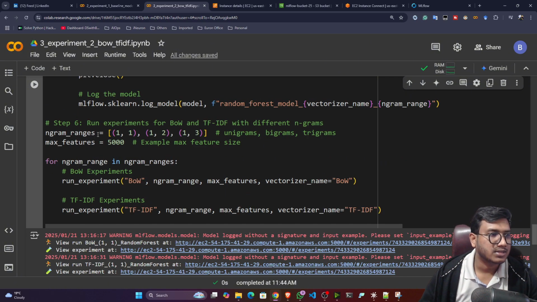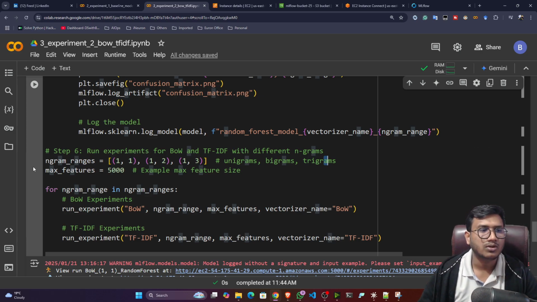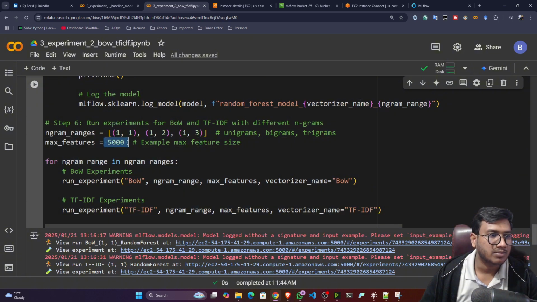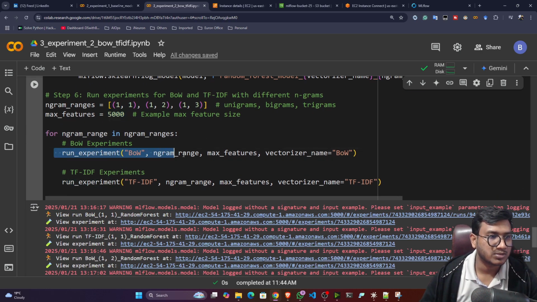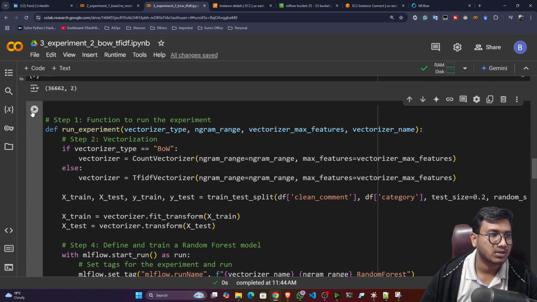Now here is the n-gram range. You can see I'm trying with 1-gram, then bigram, then trigram. This is called unigram, this is bigram, this is trigram. I will try three experiments and see what the best one is. For max features I'm taking 5,000. Previously I had taken 10,000, but now I'm taking 5,000. The first experiment I'm running on top of bag of words, and the second on top of TF-IDF. Now let's see which one is working better. I'll execute the code.